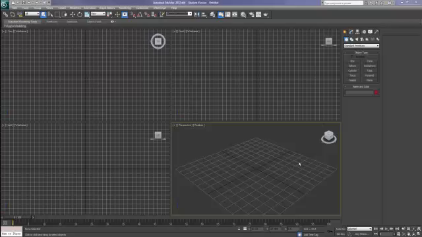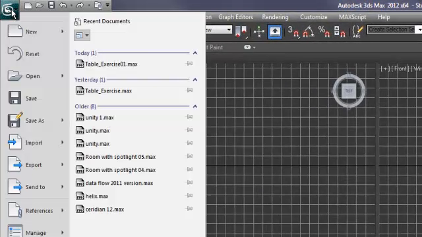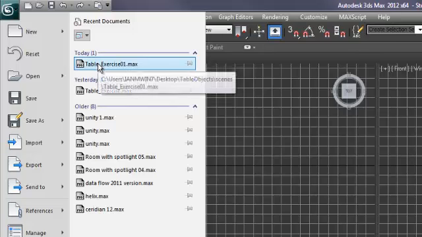Hi, welcome back to the table exercise tutorial stage 4, where we're going to introduce some lights and a camera into a scene. If you haven't already done so, please restart 3ds Max, and then let's open the file we last saved by clicking on the icon, looking across here at recent documents, and the last one we saved of course was table exercise 01.